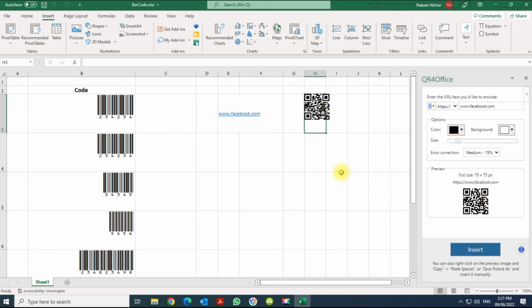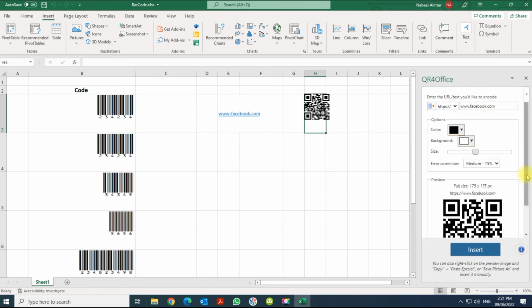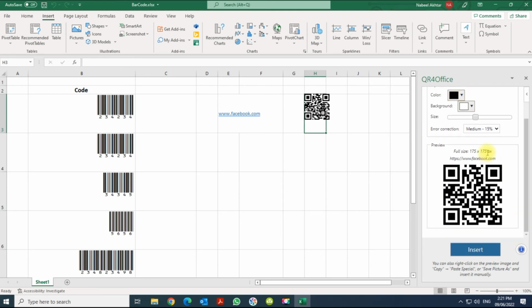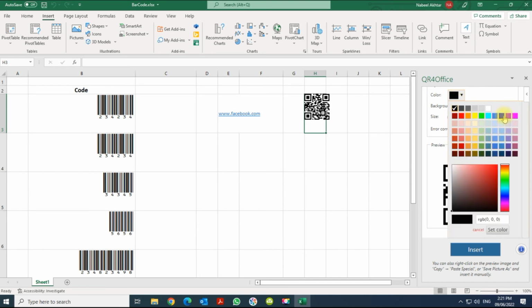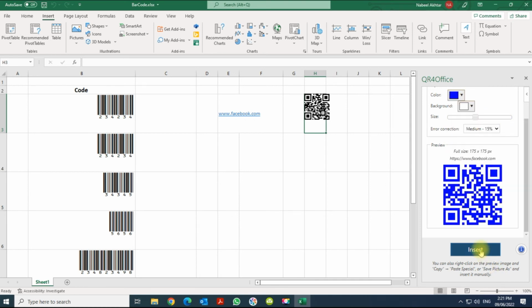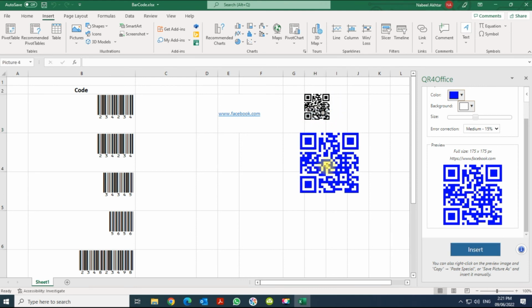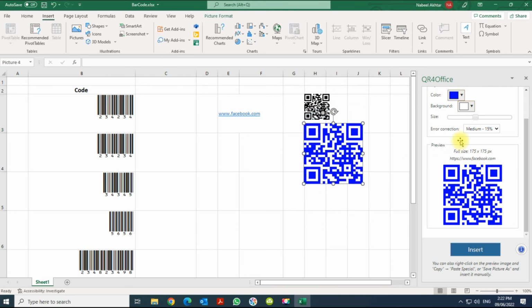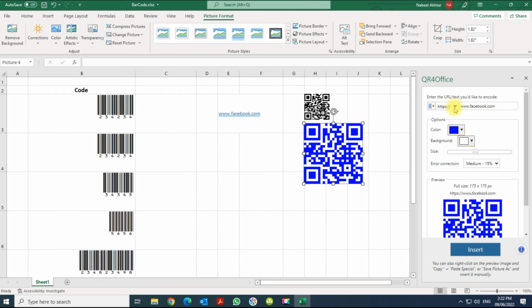Of course, if you want, you can play around with the colors. Also, you can play around with the size. Let me change the color. If I say insert, there you go. That's another one.